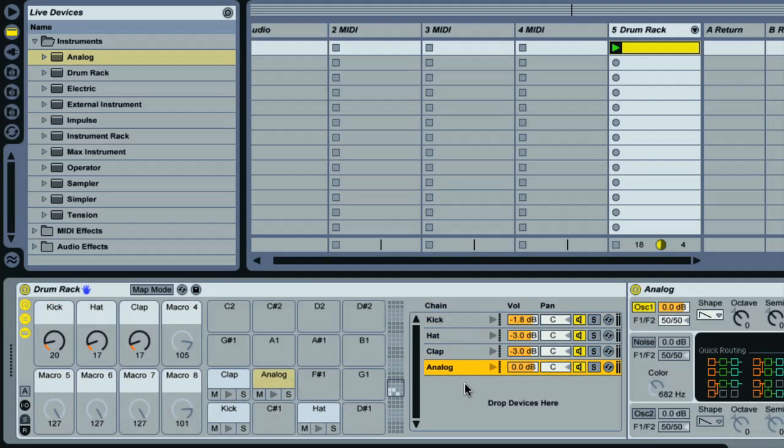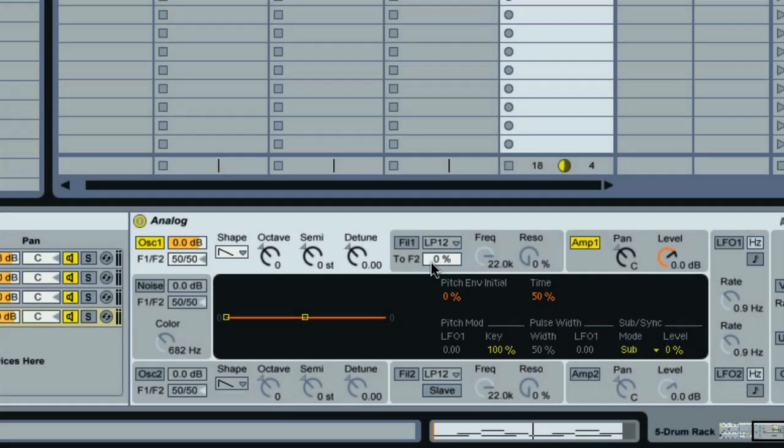So dragging Analog to the chain list, rather than a pad, means it got automatically assigned to a pad. But I can change that by dragging it to a different one should I want to. Perhaps I'm using drum pads on my controller, which are assigned to particular MIDI notes, for example. So now I can use the MIDI note F1 to trigger Analog. Let's see how to change this into a sine wave then.